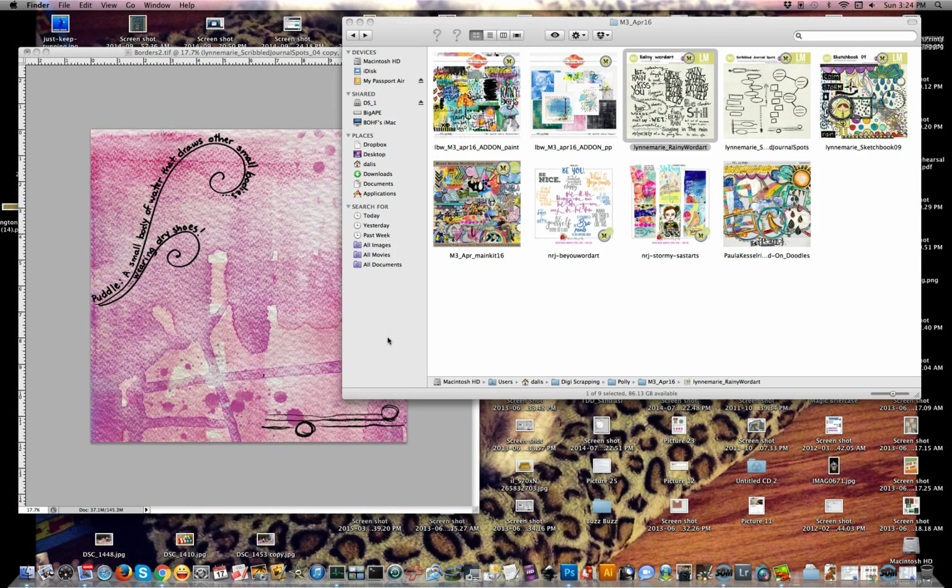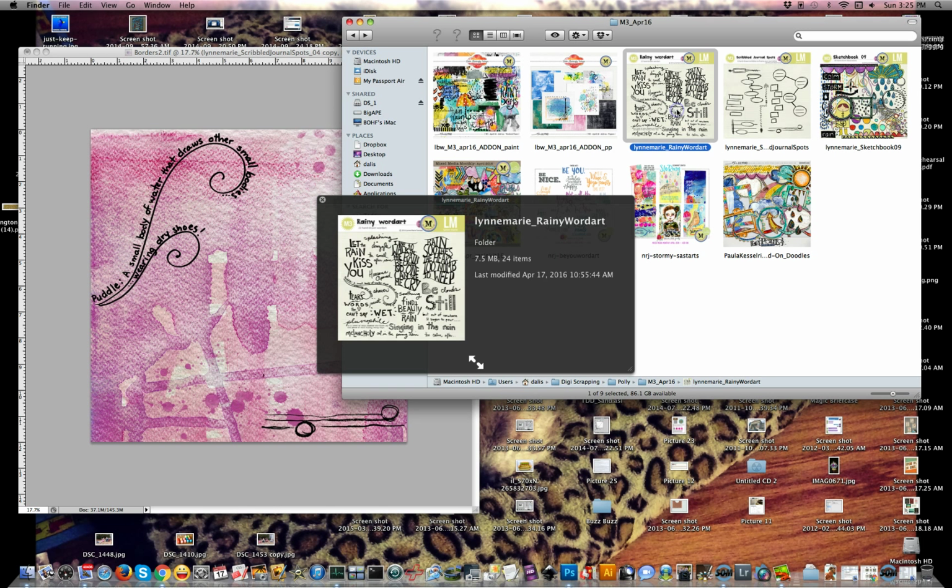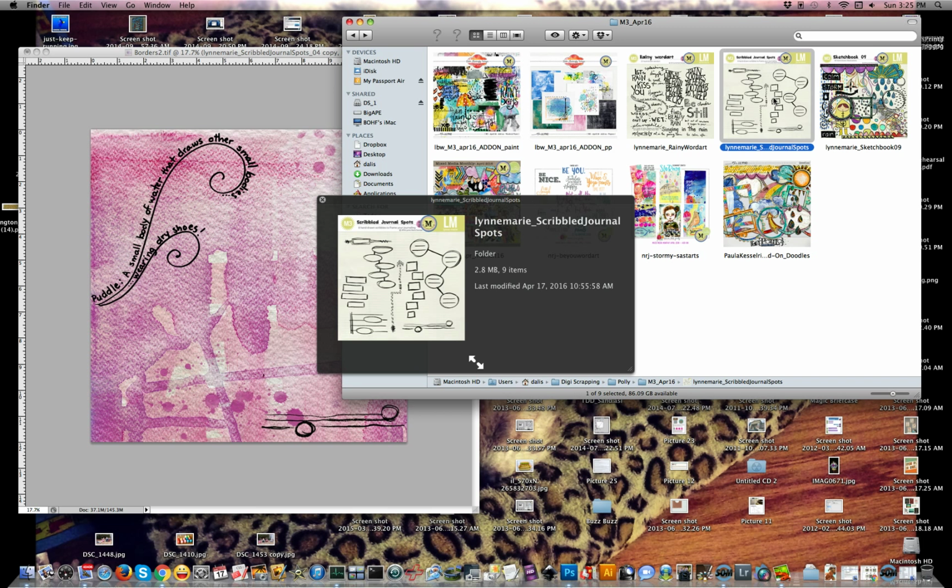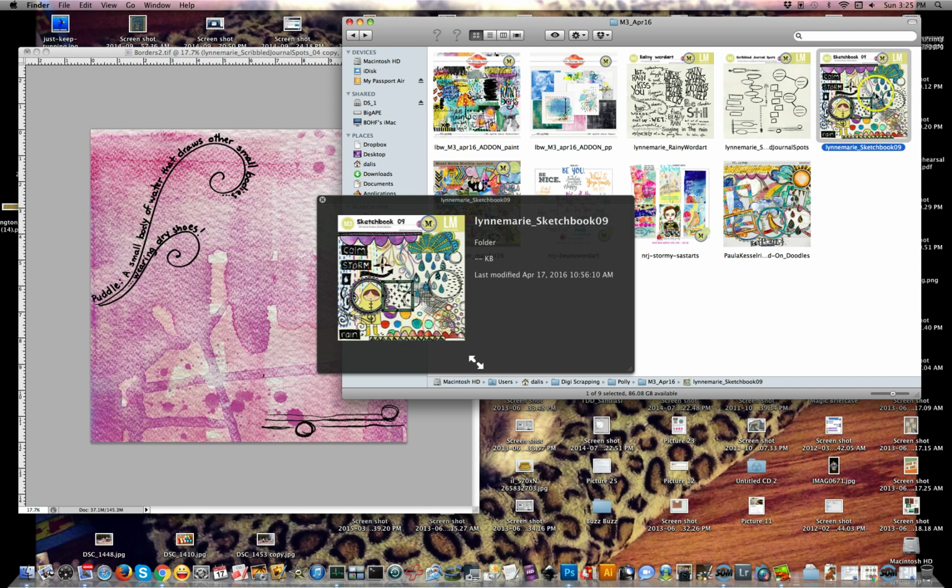It's video 3 of a series of videos made on how to create borders for No3, the Mixed Media Monthly. I am using the Mixed Media Monthly April 2016 collaboration kit. I will also be using Lynn Marie's Rainy Word Arts, Lynn Marie's Scribble Journal Spots, and Lynn Marie's Sketchbook 09 for different techniques on how to create and make your own borders.